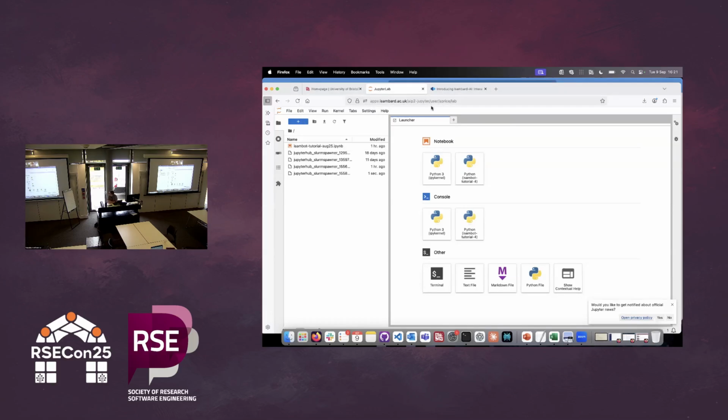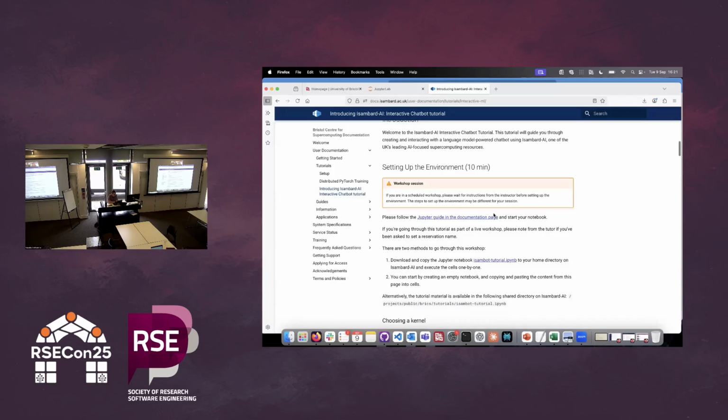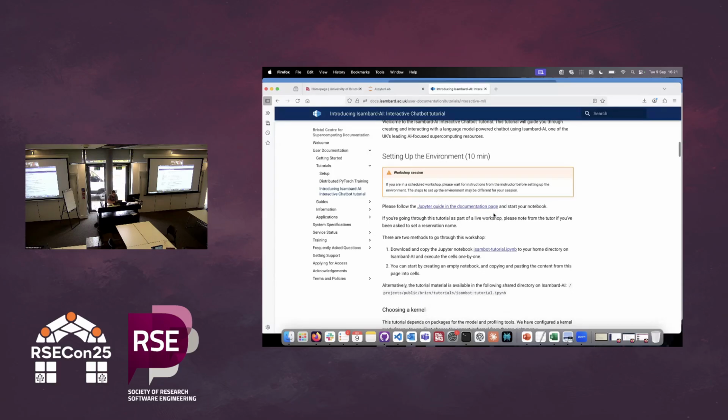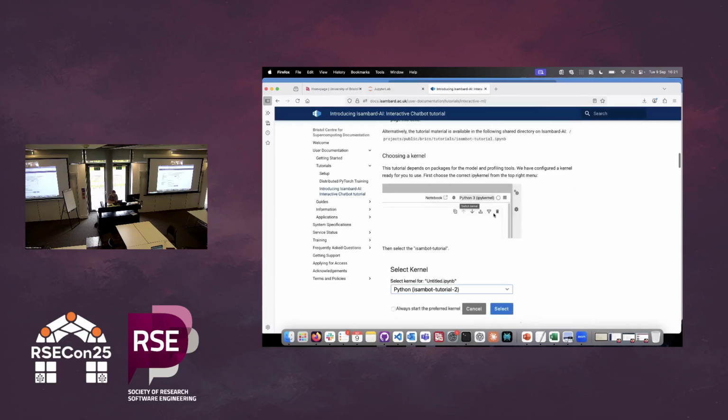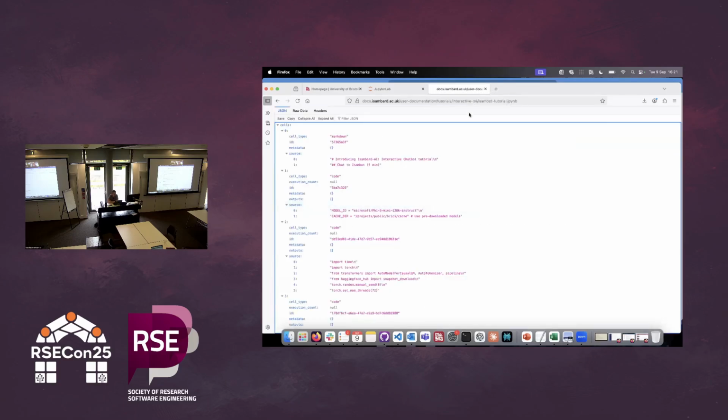So hopefully everyone has got Jupyter Hub up now. We're just going to be following along the tutorial on our doc site. We're going to have to first get our Jupyter notebook that contains tutorial material. The easiest way I think to do this is to do method 1. We can just download it.